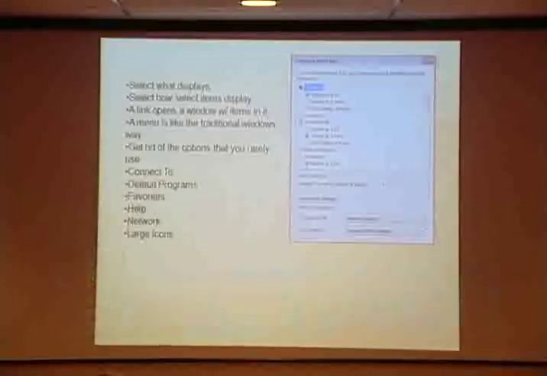So one of the things you can do is select what displays on the start menu. You can select how many items and what types of things display, and how they display. You can open it as a link, or as a separate window, a menu. So there's a lot of different options to customize the Vista OS so that it is set up more how you'd like to use it. And there's some things you can get rid of that you may not often use.